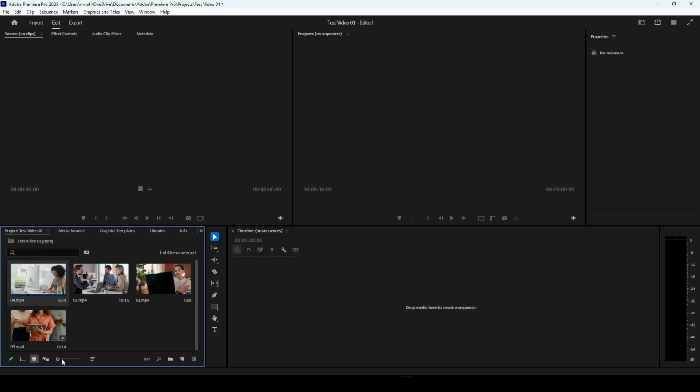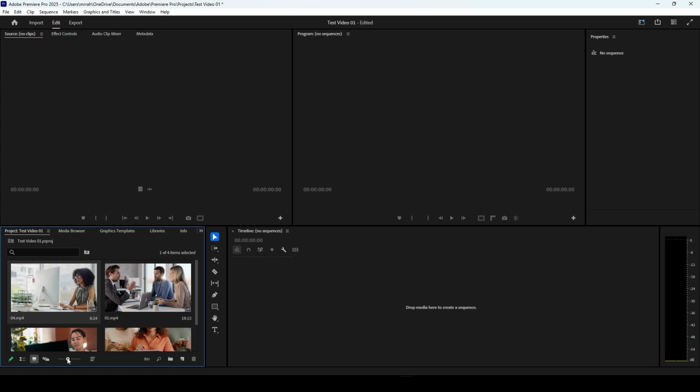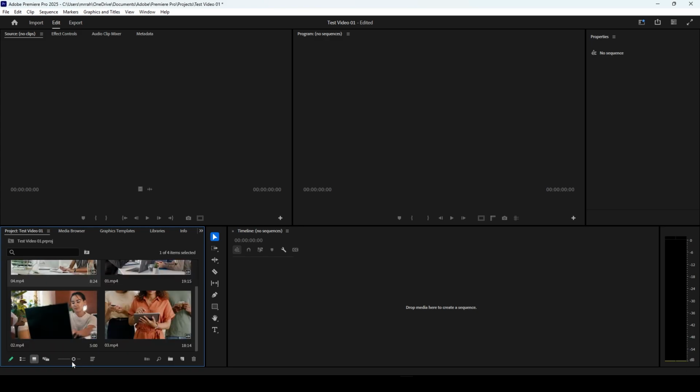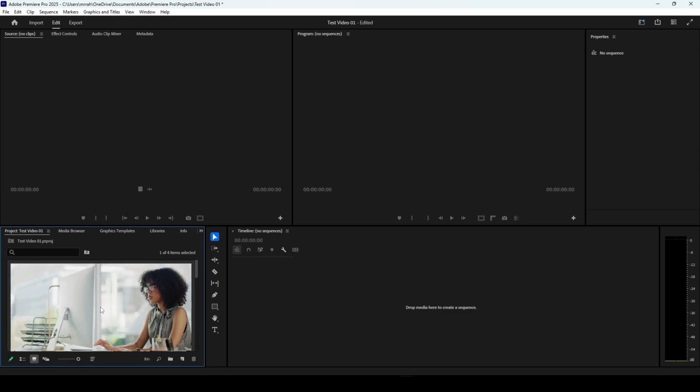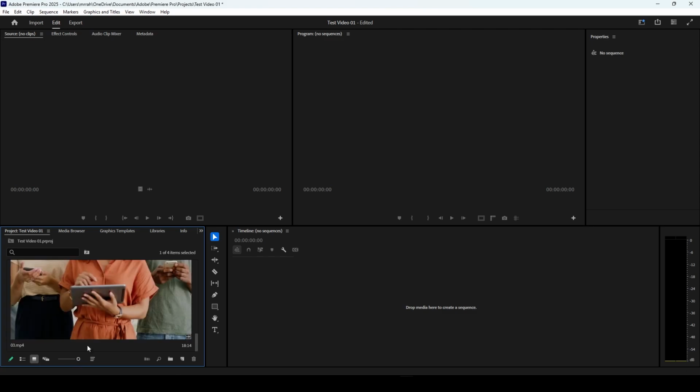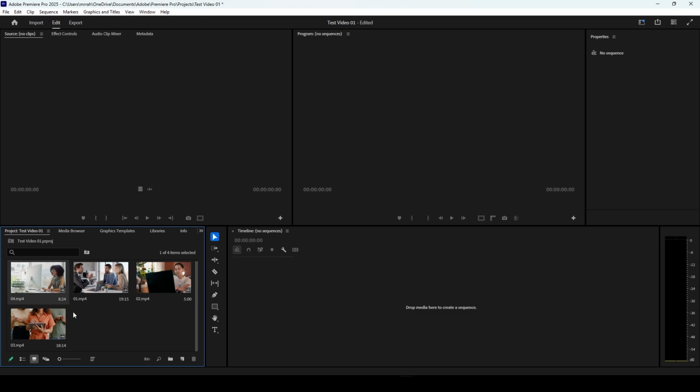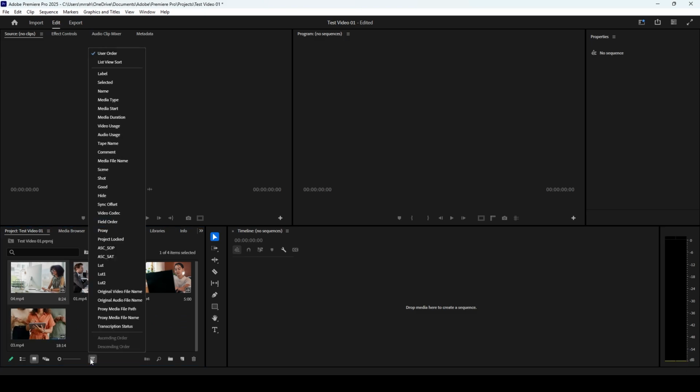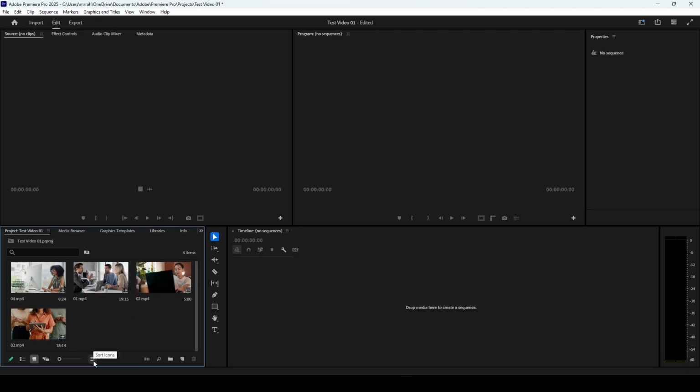And over here, this is the zoom section. If you want to zoom in and see everything clearly, you can make it zoom in, so that you can find every video individually, or if you want to make it smaller, you can also do that. And over here you can sort everything either via label, selected, name, or media time, and there are different options available that you can use to sort your different videos right over here.